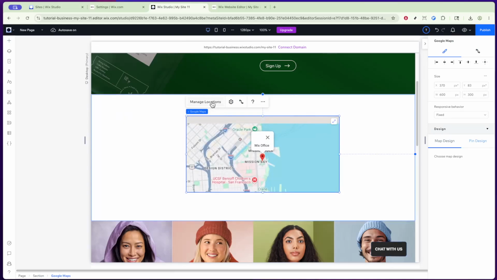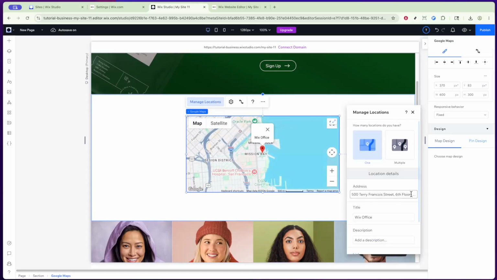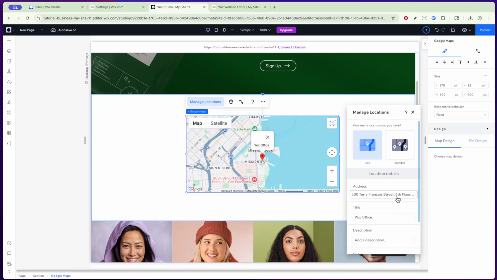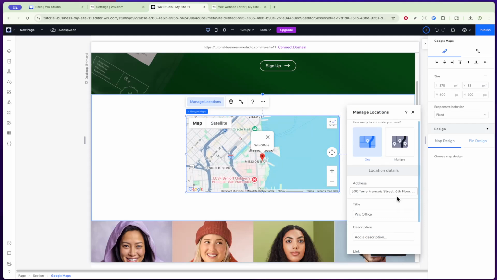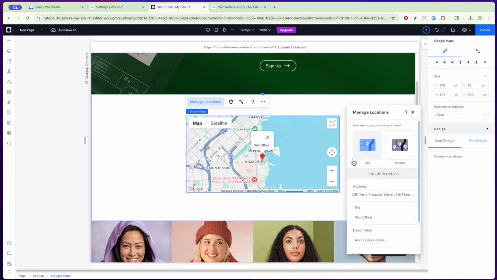Next, click Edit Address. Here, you can update the address that will be displayed on your map. Make sure to enter the most accurate location possible. This step is crucial because it ensures your visitors can easily find you or the place you're highlighting on your site. After updating the address, you'll want to edit the title.